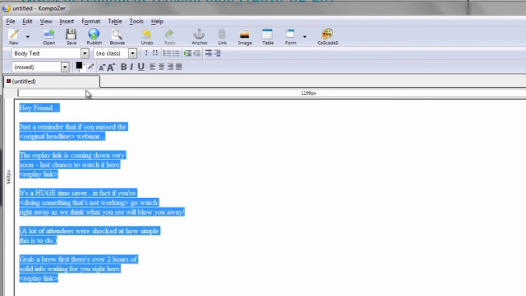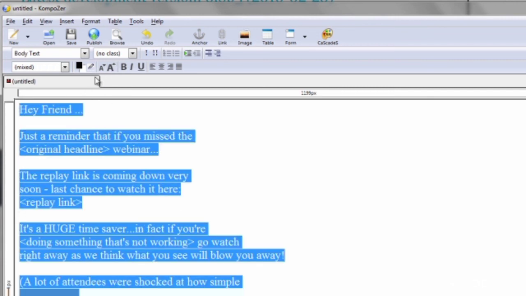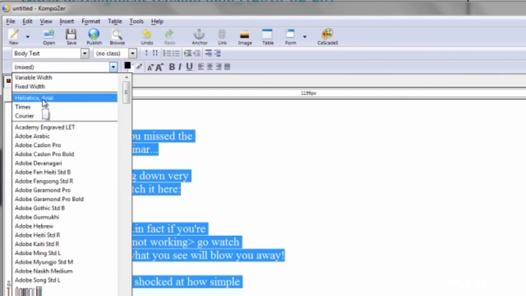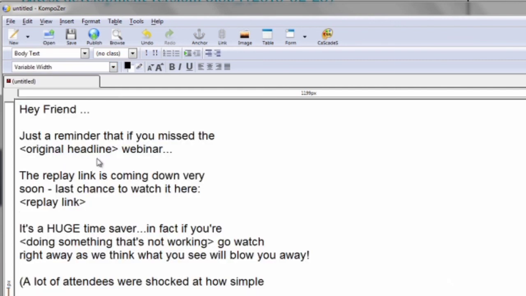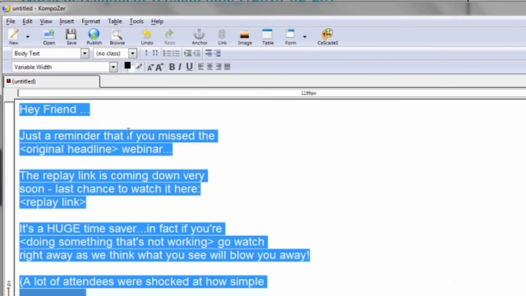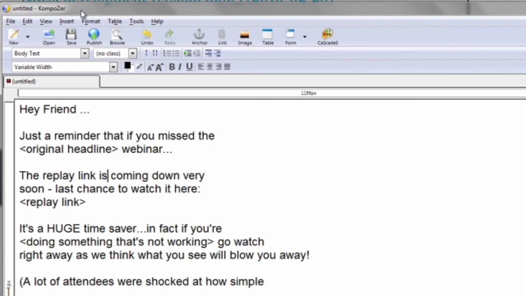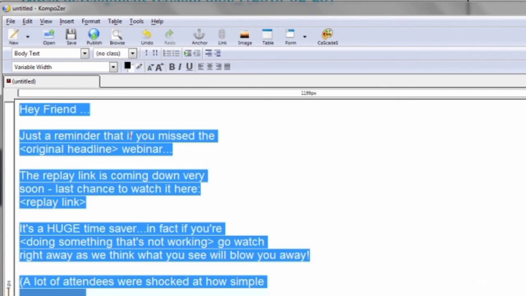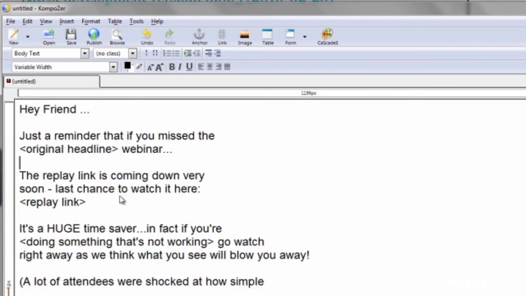Now we can make it bigger. We can change the font if you want to. So we can change this from Times New Roman to something like Arial. And for the sake of this tutorial, I'm going to make it big, but obviously smaller is good. Not too small, but small enough. And you're going to have the replay link here, right? So you're going to highlight that, or you can highlight any text if you want to. So we're going to highlight this.